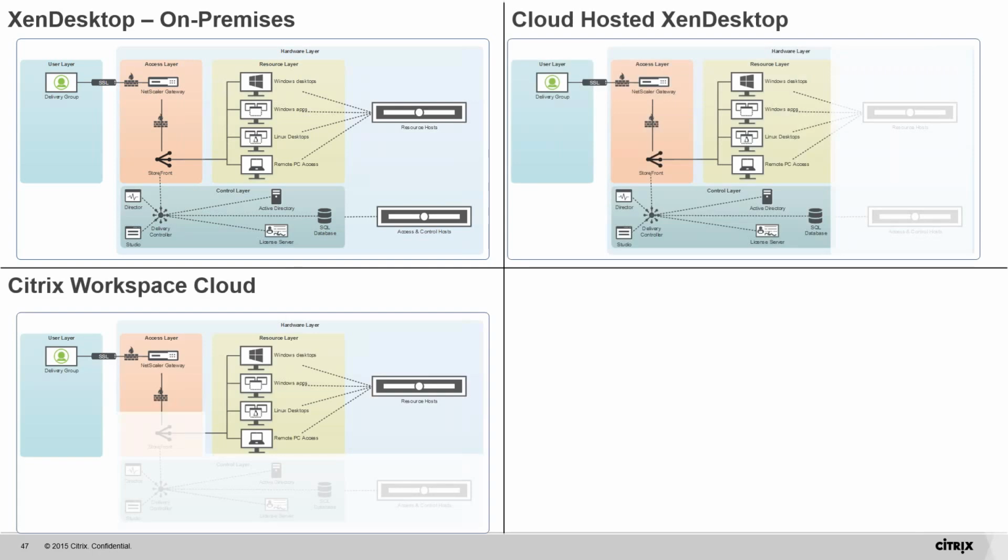Our next piece here is what we call our Citrix Workspace Cloud. The Citrix Workspace Cloud is managing the entire control plane, like I mentioned. And it's a little bit easier to see it up here. I'll kind of circle around it. This whole control plane, this whole bottom section, will be managed and maintained by Citrix.